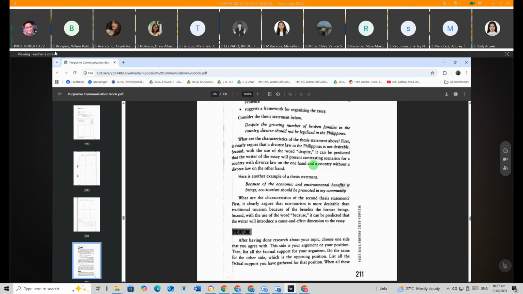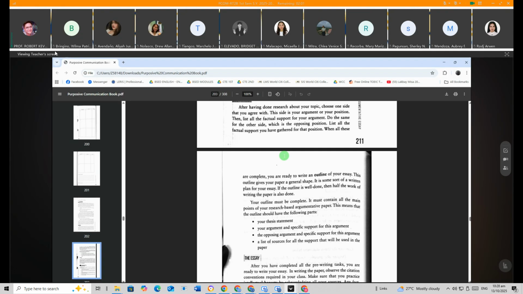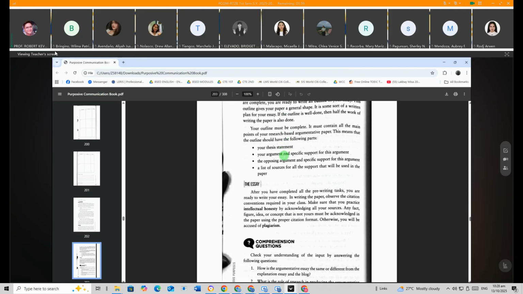Like for example, this one. Despite the growing number of broken families in the country, divorce should not be legalized in the Philippines. So what are the characteristics of the thesis statement above? So ito yung topic mo. So gagawa ka ng thesis statement through an argument. Okay? And this is the outline of the essay. Outline and then the essay.